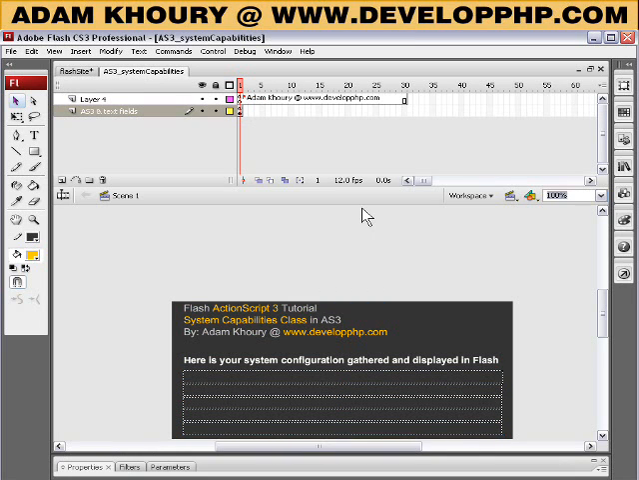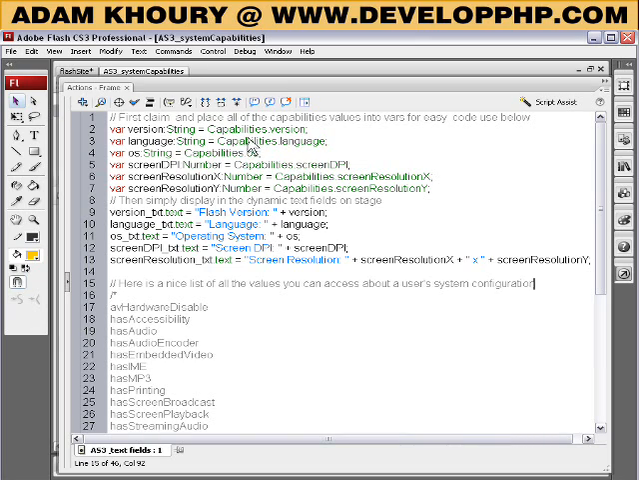Okay, so let's talk about the code. In the code, I claim all of the capability values for that specific user, and we pack them into vars here for easy use in the code below, where we pack them into the dynamic text fields. So it's going version text, language text, operating system text, and so on and so forth. And then we put the values into those text fields sitting on stage.